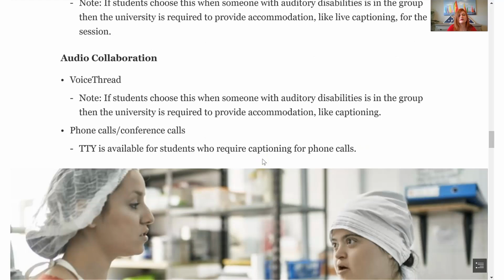You can also have audio collaboration, like using things like VoiceThread. But again, keep in mind that if someone has an audio disability in that group, we need to make sure that we provide something like captioning to that student. But they can also do things like TTY calls or conference calls, and TTY allows a person with audio disabilities to have a transcript of that phone call or captioning of that phone call. So there are lots of different options for everybody.